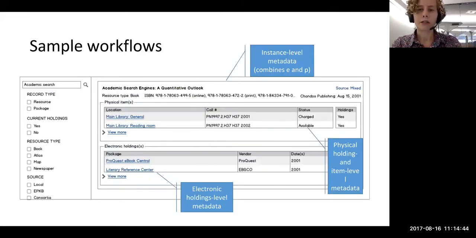And then this is just another prototype workflow that shows what it might look like to search for a resource within Folio. And this is kind of intended to be a staff view. So you can see in this example, somebody has pulled up a record for a book called Academic Search Engines. At the top level is kind of some instance level metadata. And this example does kind of roll up electronic and print together as well. So you can see there's a resource type, a couple different ISBNs, a publication date. And then below that, you've got your holding level metadata that's also part of the codex.